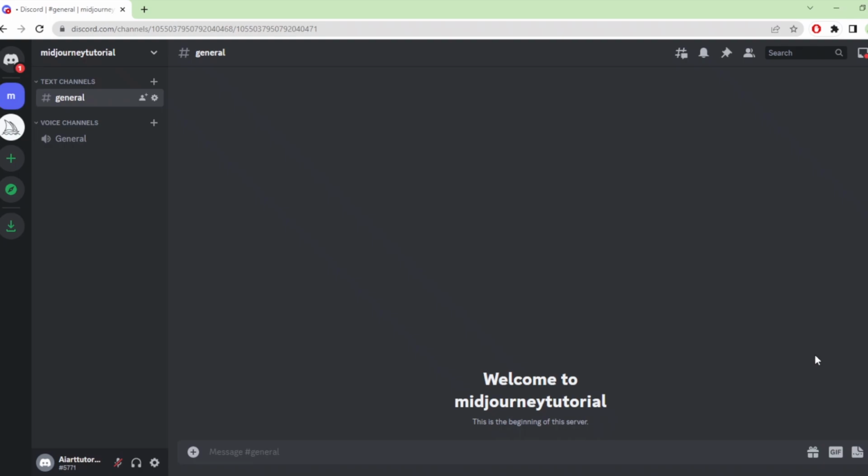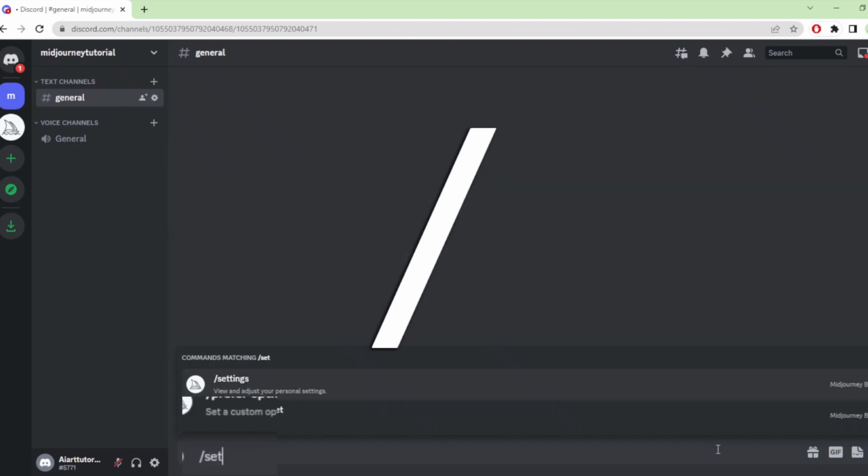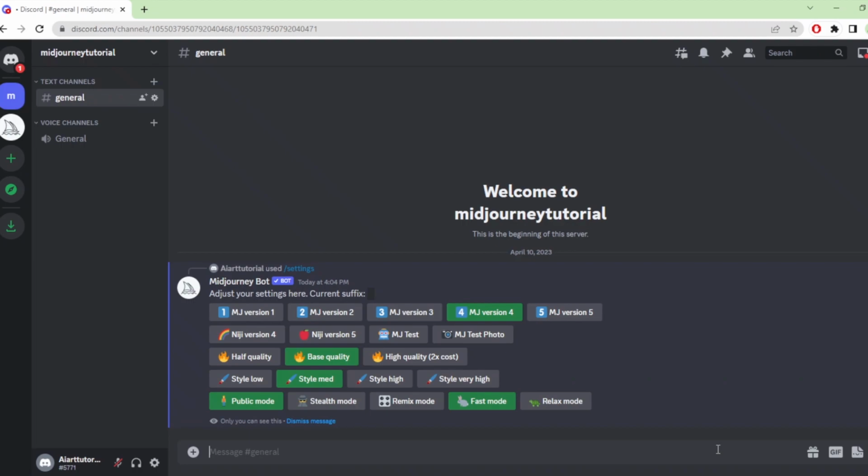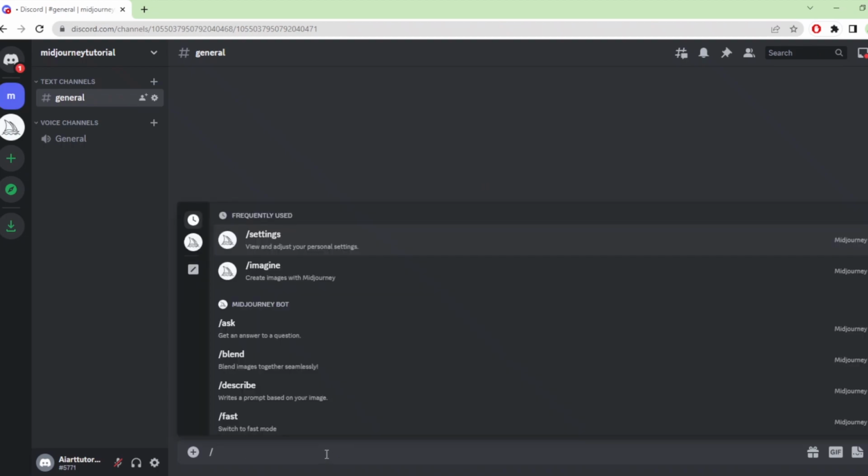So I'm on a server with a Midjourney bot on it, and here I'm going to write down /settings and hit enter to open the settings menu. And here, as you can see, by default Midjourney runs in version 4. To activate version 5, just simply click on MJ version 5, and from now on Midjourney will automatically add the suffix --v5 to our prompt. So let's close this tab and let's create an image.